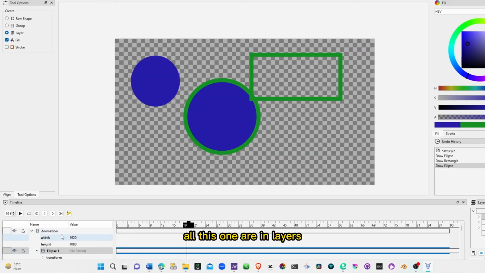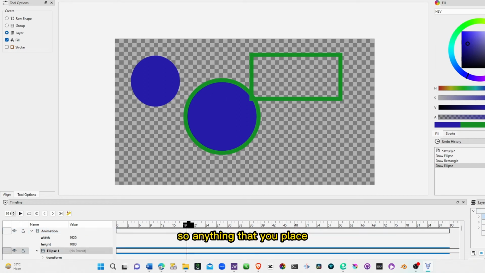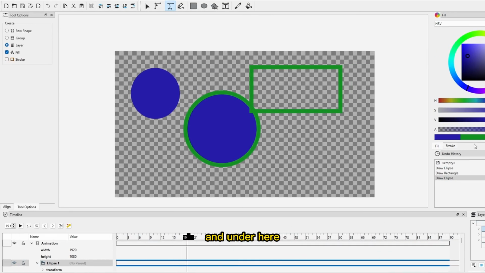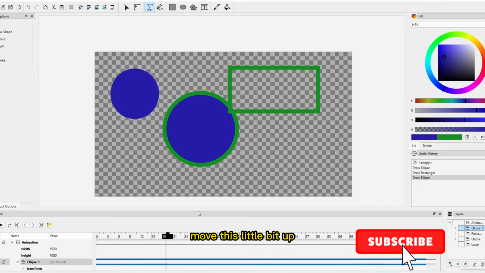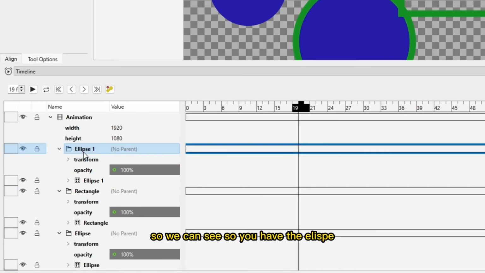All these ones are in layers. As you can see, the animation and then the ellipse. Anything that you place first will be the one at the back, and as you place more layers, they are laid down here. Let's just move this a little bit up, something like that, so we can see. You have the ellipse, and you can always rename layers so that you know which layer you are working on.